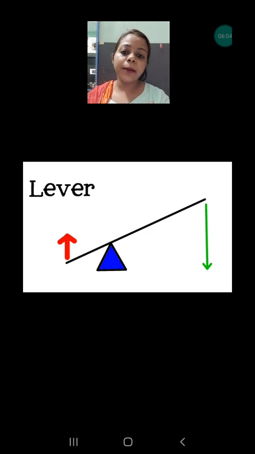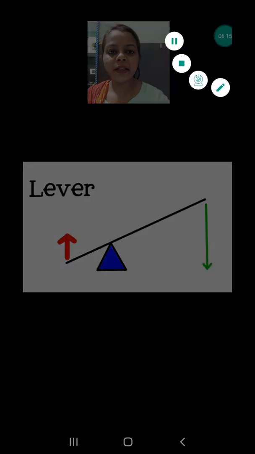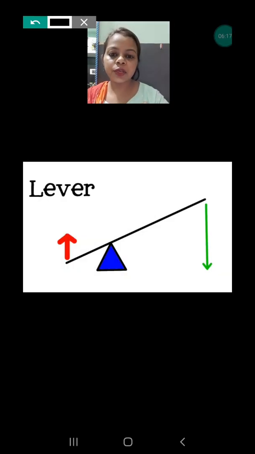Second, we are talking about the lever. The lever is also another type of simple machine. When we apply a small force on one end, we get a large effect on the other end.